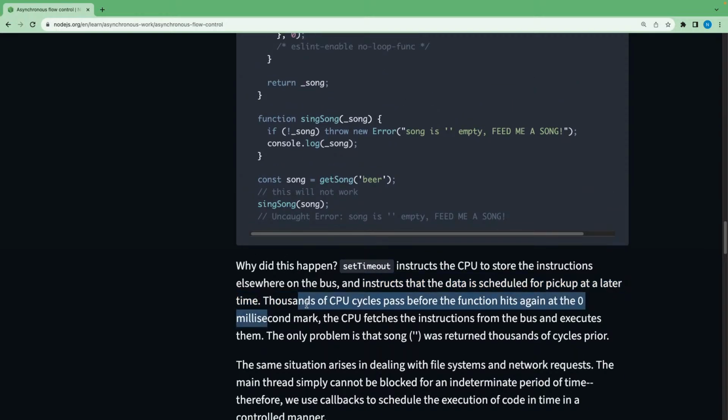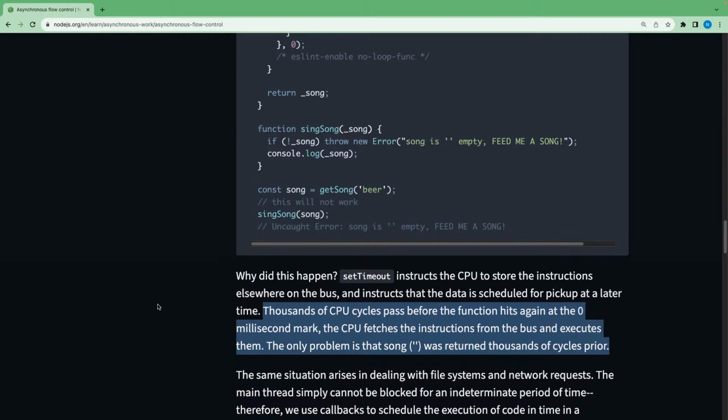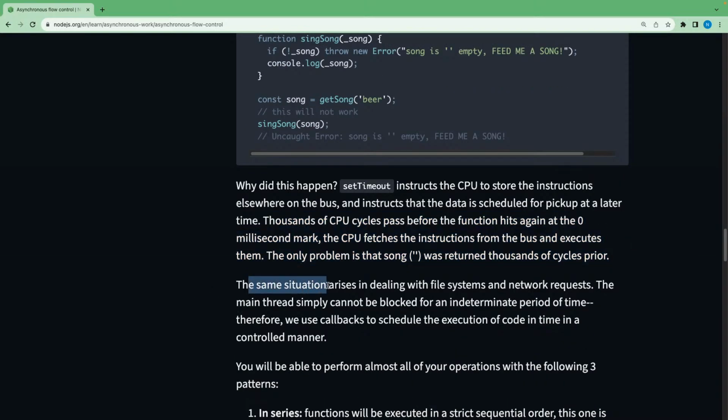Okay, thousands of CPU cycles pass before the function hits again at the 0 millisecond mark. The CPU fetches the instructions from the bus and executes them. The only problem is that song was returned thousands of cycles prior. Okay. The same situation arises in dealing with file systems and network requests. The main thread simply cannot be blocked for an intermediate period of time. Okay, therefore we use callbacks to schedule the execution of code in time in a controlled manner.